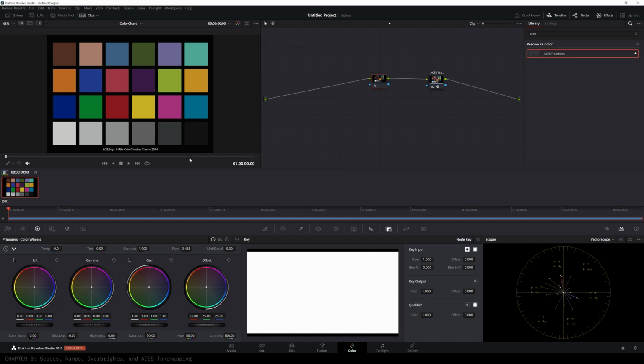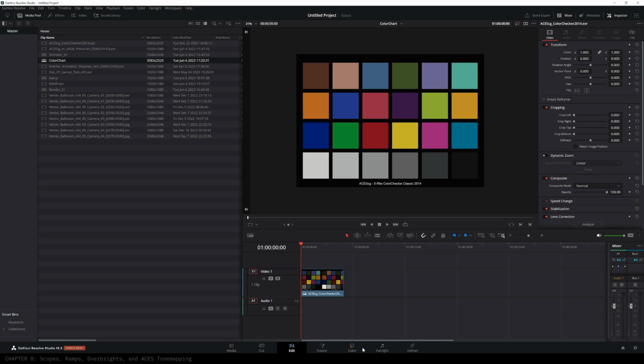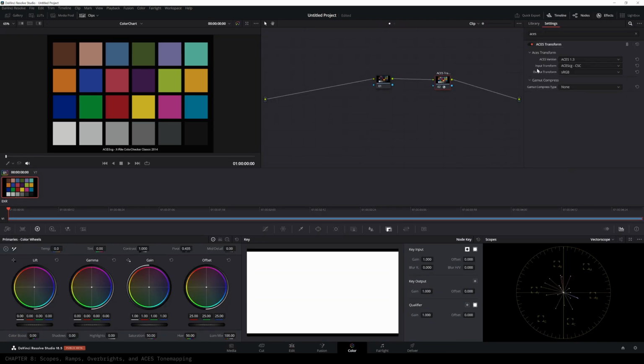Right, so I brought in my ACEScct color checker and just brought that into a timeline here, and then over in the color page, I just dropped an ACES transform from ACEScct to sRGB like we normally do. And here you can see this color chart displayed in the vector scope. So each of these little squares has its position on this graph. If I go over to this node and start to increase the saturation, you can see these points extend out. These are the most saturated parts here, right? The further out you get, the more saturated.